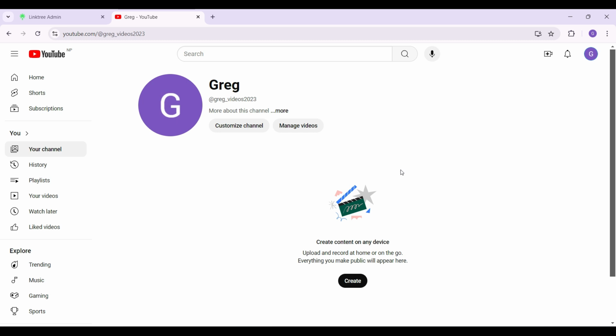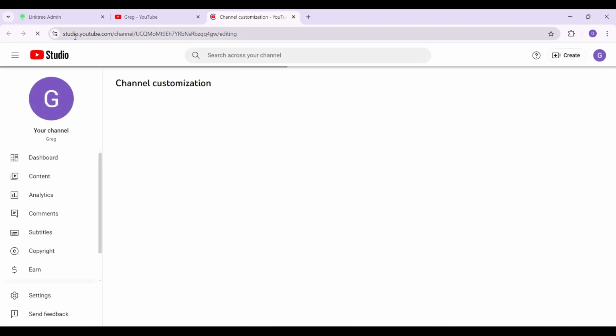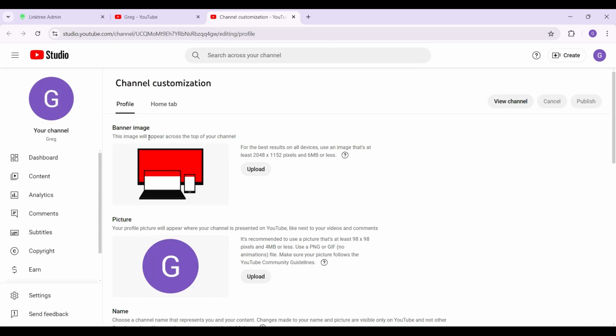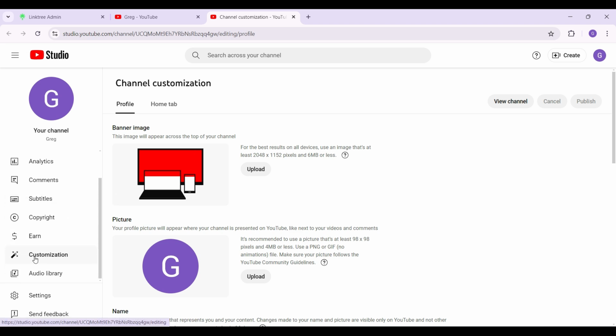From here, what you can do is simply customize your channel. The very first thing that you are gonna see is a button like this that says Customize Channel. Click on it right now. Then you'll be redirected to this page, that is YouTube Studio. Do note that you can also directly go to YouTube Studio, and from here simply scroll down and you will find the customization button. Now let's look at how to add the link.